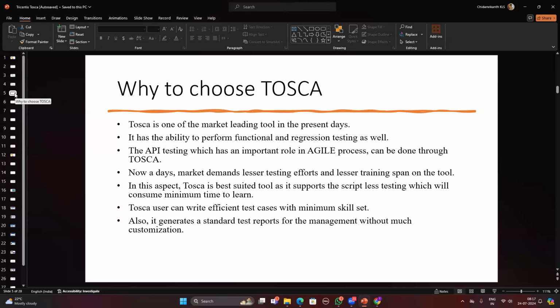I myself, in the IT industry, have converted nearly 100 to 150 manual testers into automation with the help of this tool, because it is very easy to learn. You just have to understand how to create a test case. For creating a test case, what you have to do is create a module, and then it is done.